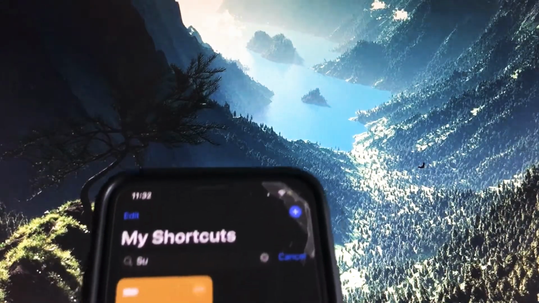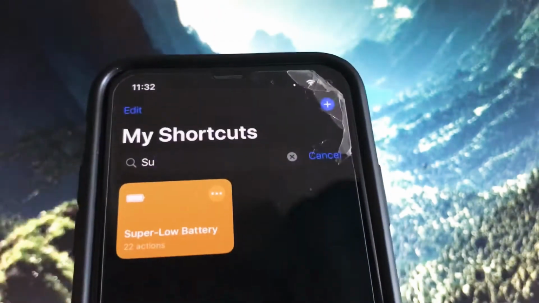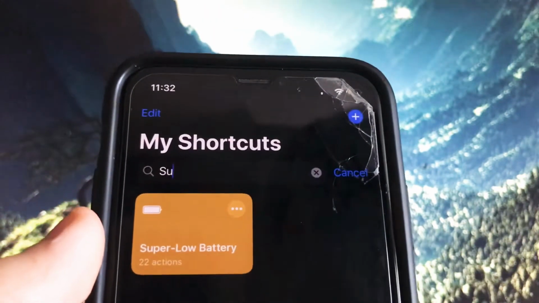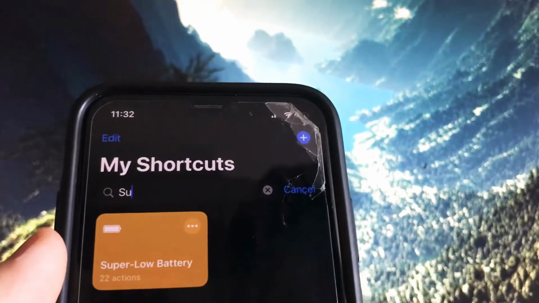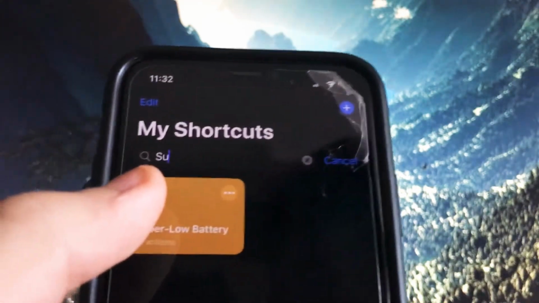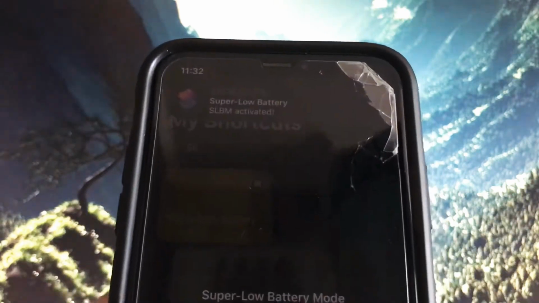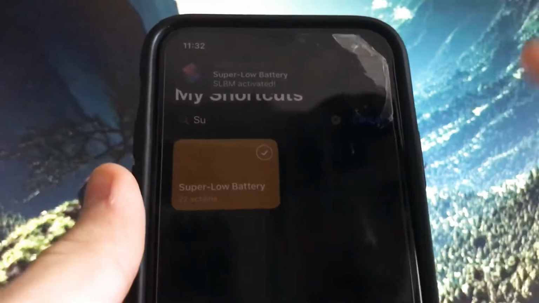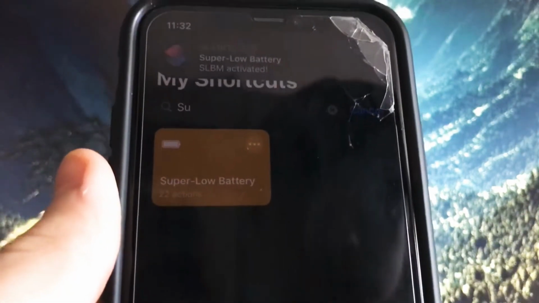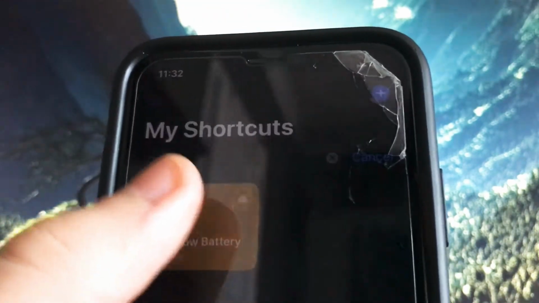The third shortcut I'm going to show you guys is Super Low Power Mode, and it's basically in the name. If your phone's really low on battery and you don't have a charger, just click Super Low Battery Mode, click on activate, and it'll do a bunch of things to put your phone in super low power mode so it can survive the longest. And if you want to deactivate it and go back to what you had, click on it again.